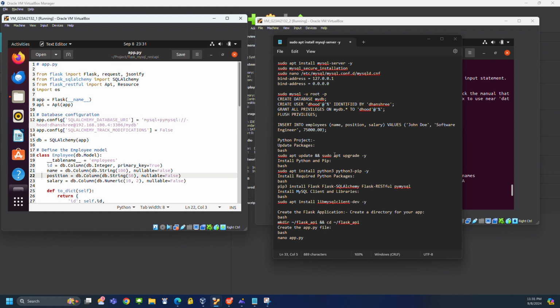First you have to update and install the upgrade. Then you have to install Python 3, then pip. Then we will install the Python packages which are required. I'm using Flask, SQLAlchemy, RESTful, PyMySQL. Then we will install sudo apt install libmysqlclient-dev -y.